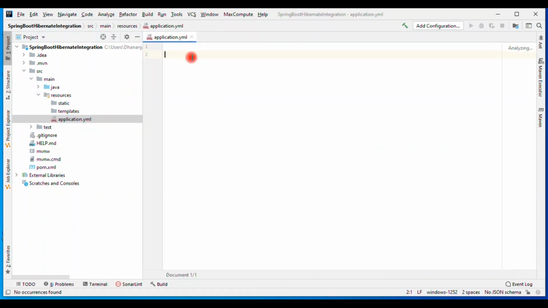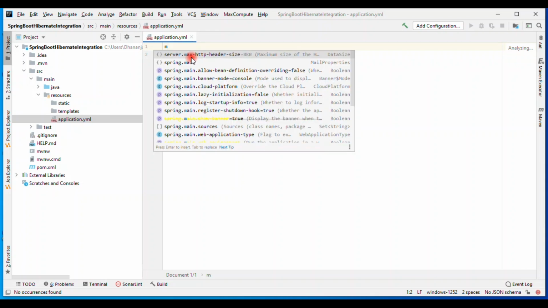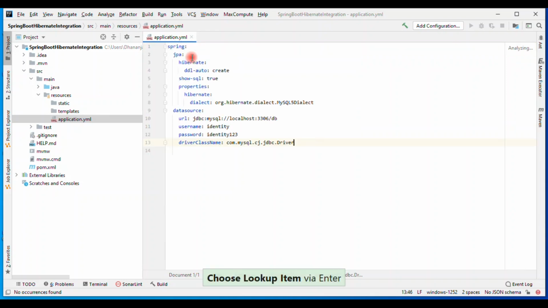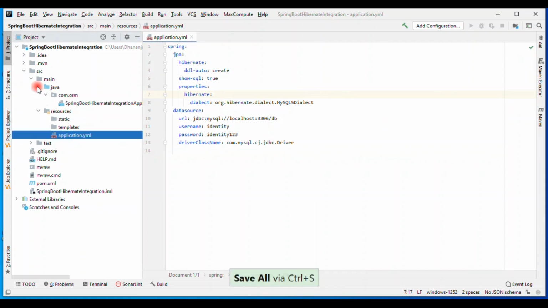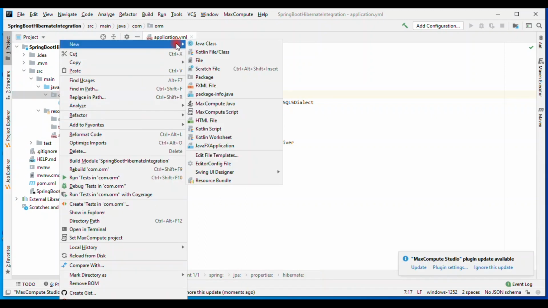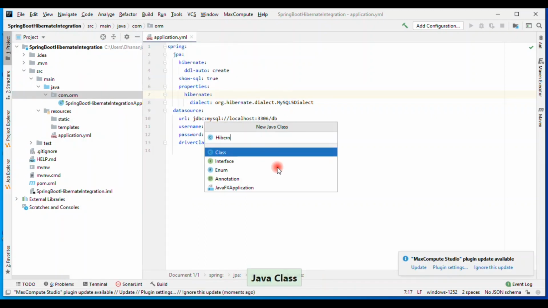Okay, for MySQL we need to add some properties. Let me add them. I have the live template set up, MySQL. Okay, so these are the properties required for the MySQL database connectivity. These are the properties we will read in our configuration and do the Hibernate integration. So let's create a config class, Hibernate config.